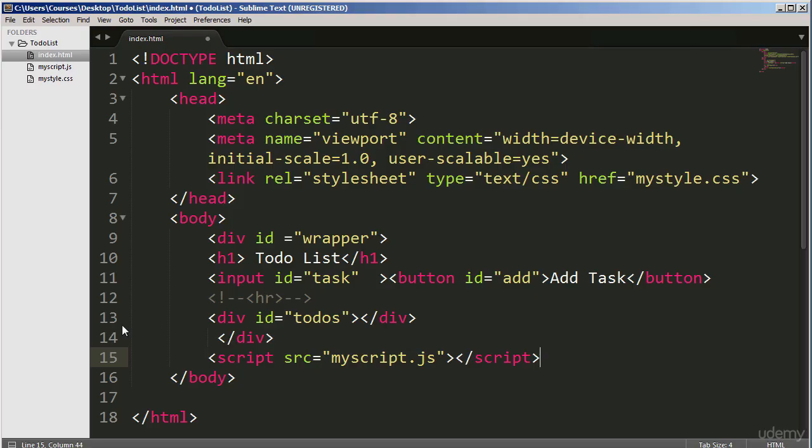Line 13, I've created another div with the ID todos. This div is where the to-dos will be listed. Once we've set it up properly, they'll be listed inside this div. Then we've got a script tag. This is where we reference the JavaScript file we created, inside our HTML document. Any script we write, which will be in the script file, will be referenced from here. So that's it for our HTML document.